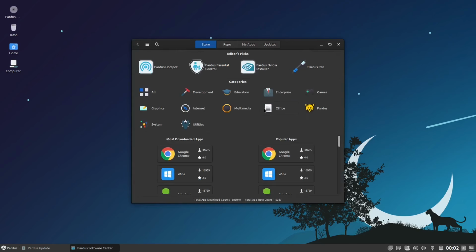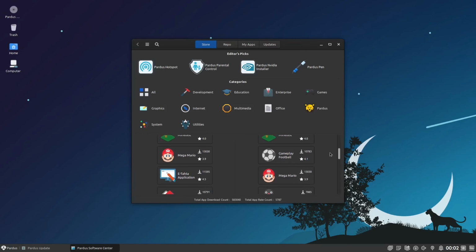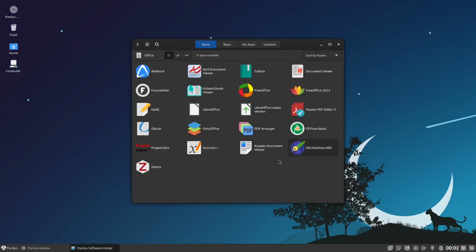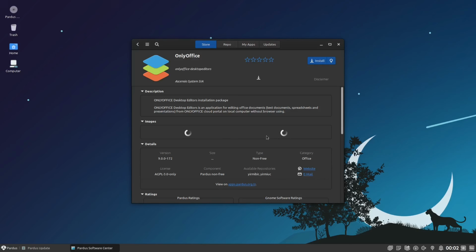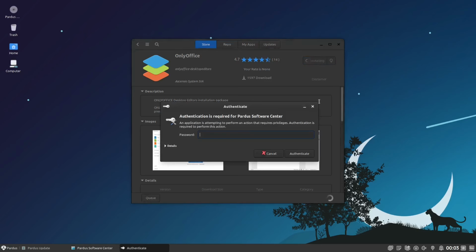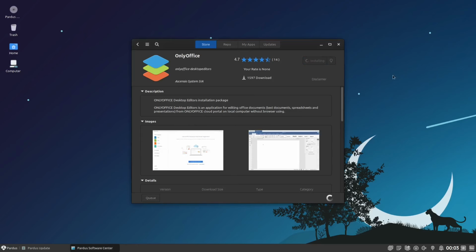So let me go back. For example, I'm looking for some application, and of course I look for my OnlyOffice, which is my preferred office suite, so I have to click that one. And then to install, just click right here, and don't forget your super secret password. Enter that one and it will install it for you.